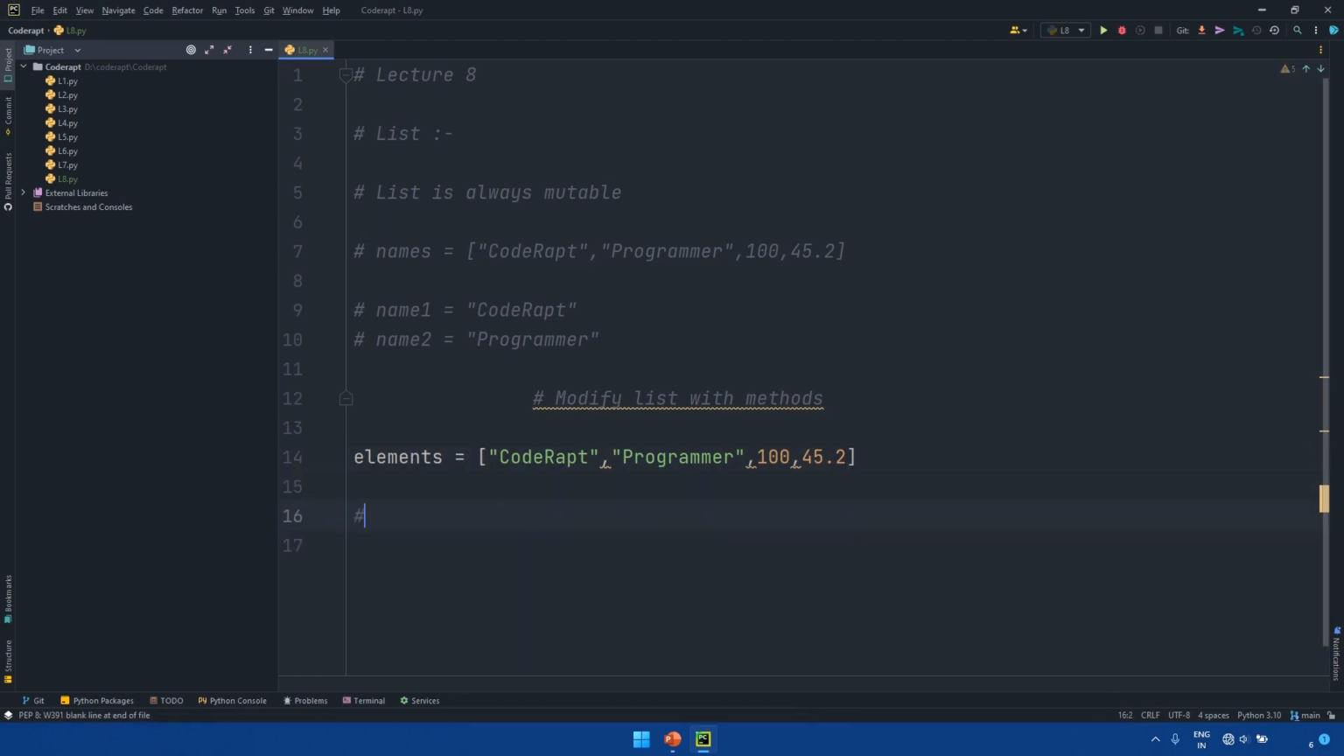For that you can use a method which is append, which is basically used to append any data at the end of the list. Let's say I want to add 50 in this list. So what I do, I will say elements dot append. Here I will give my 50 value. So let me cut this one.